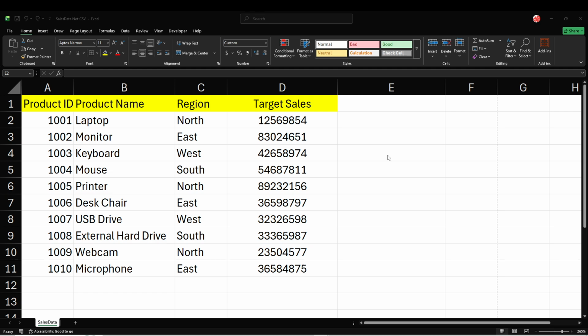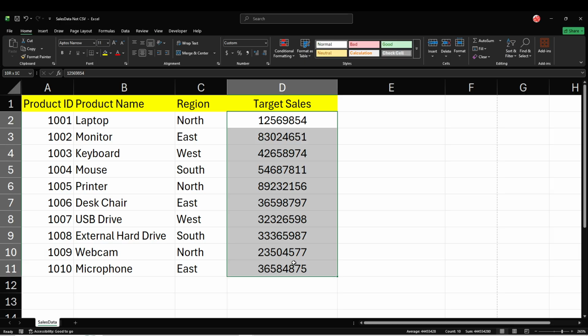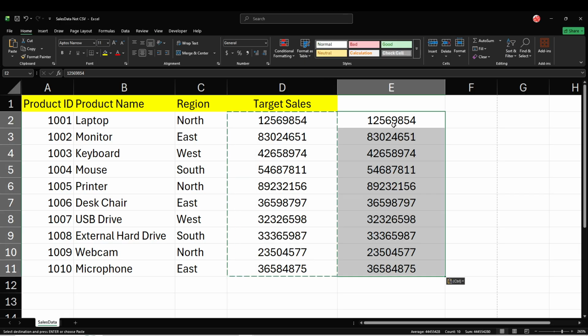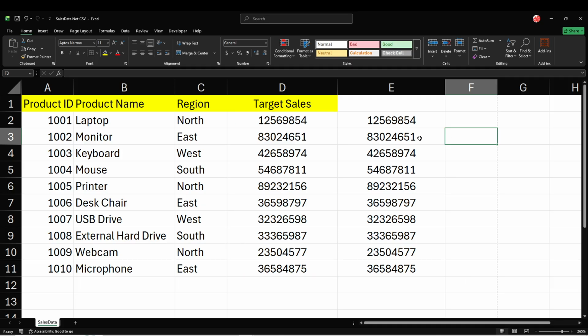To begin, look at the dataset where your large values are stored. For demonstration purposes, you can copy the original numbers and paste them into another section of the worksheet so the formatted version appears side by side with the original values. This allows you to clearly compare how the numbers are displayed before and after formatting.